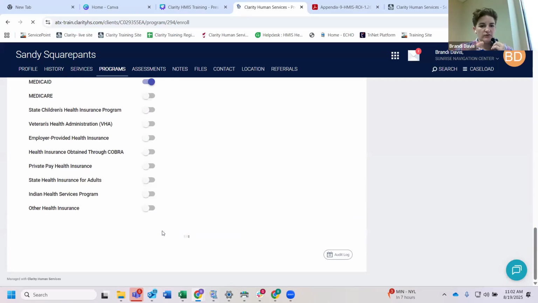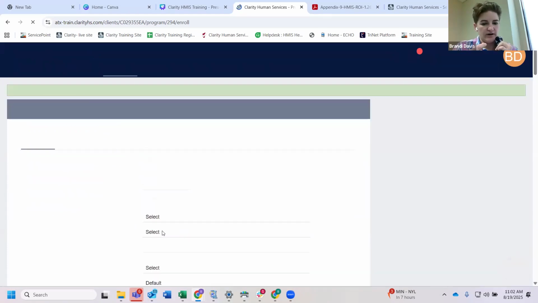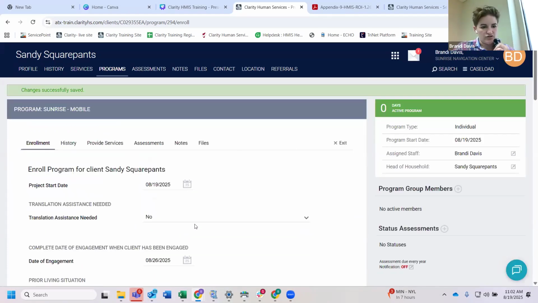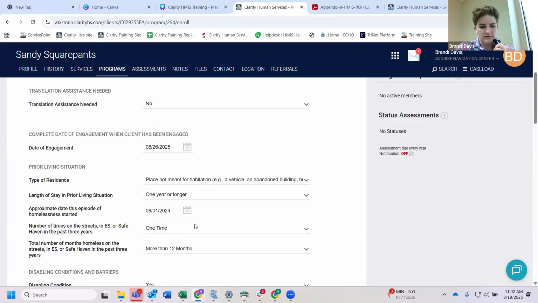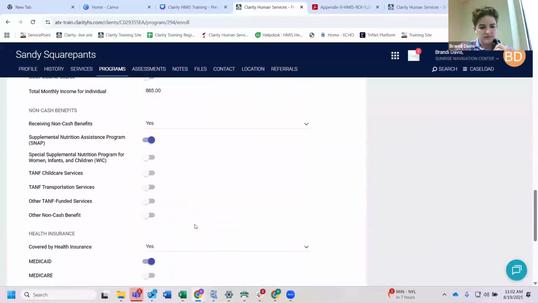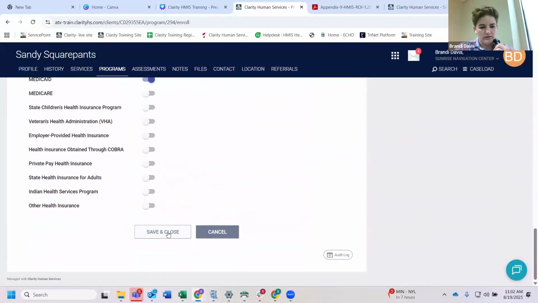If you do have your household in this entry, it should move to the next program enrollment.